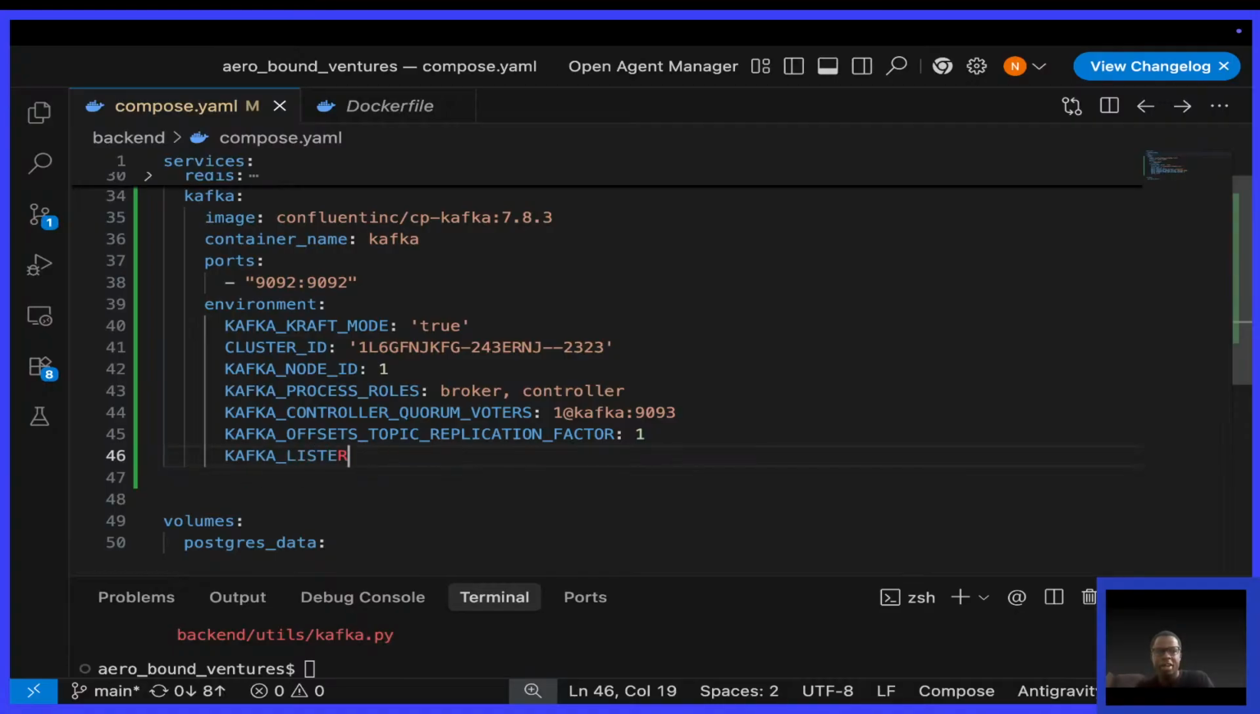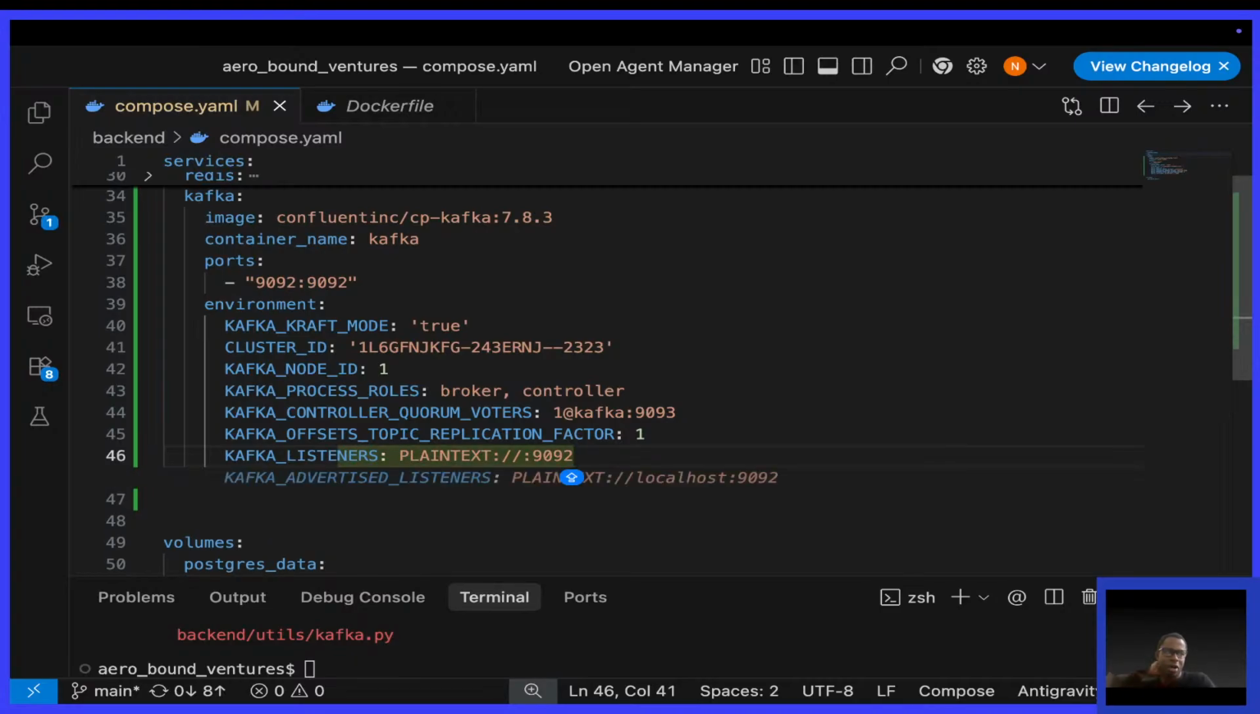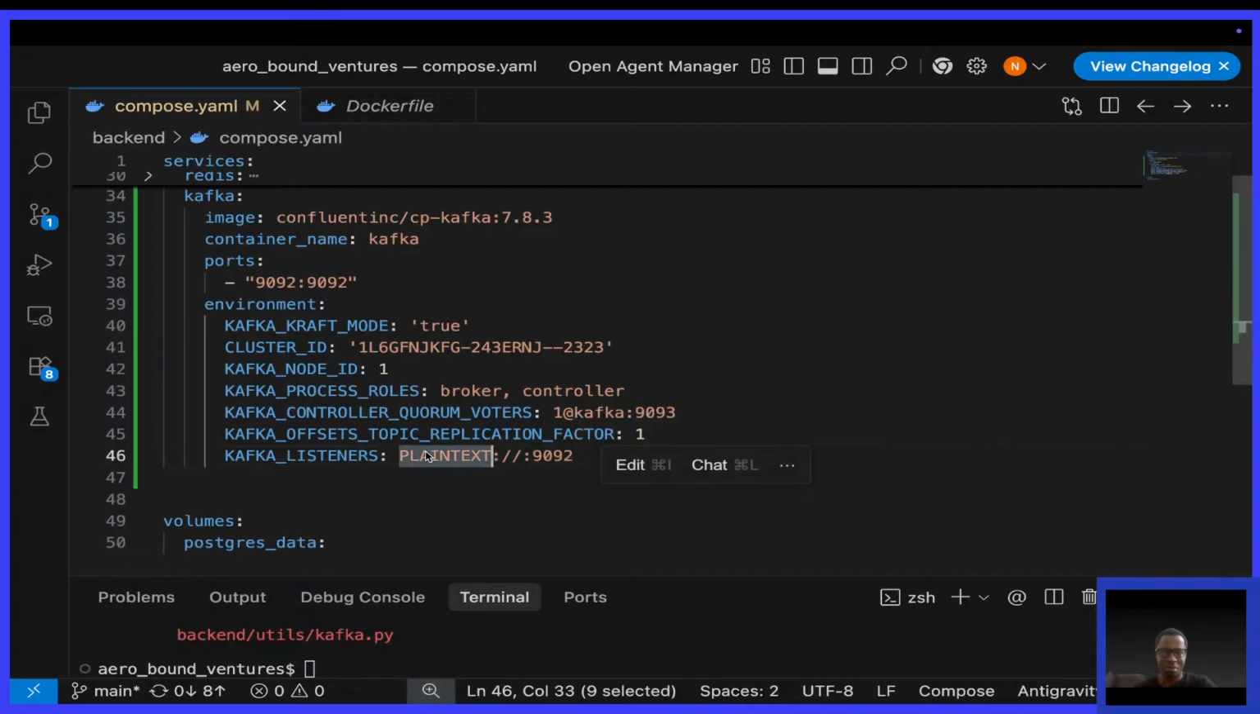AI kept suggesting this. I was expecting it to give me the things very fast, but it was feeling sweet, not pretending not to know what Kafka listeners is. But anyway, it has done it.